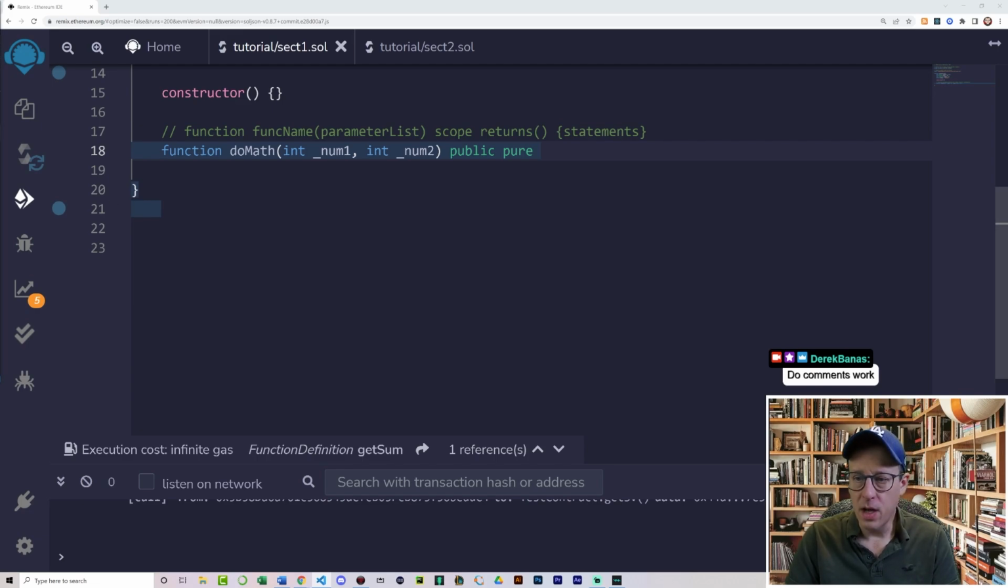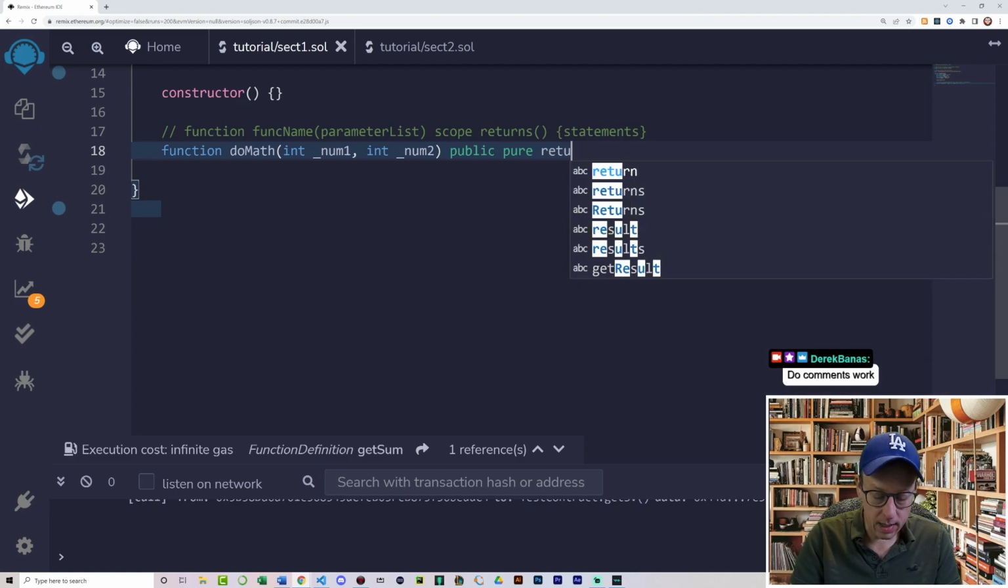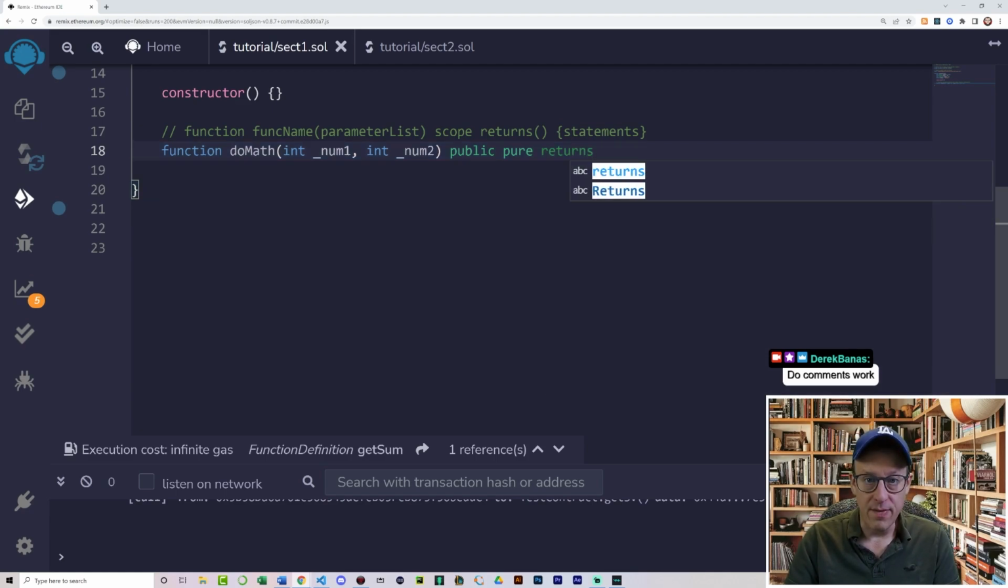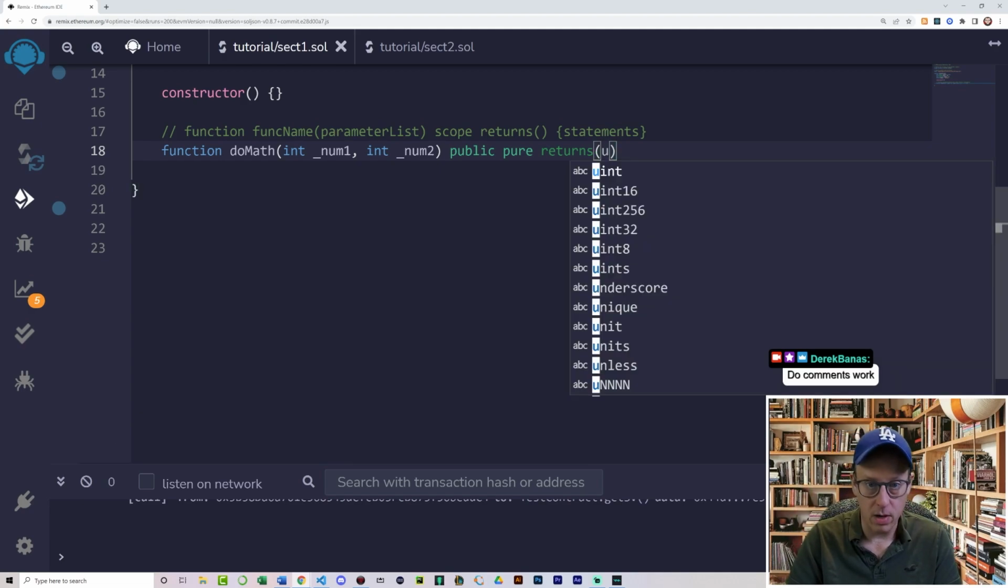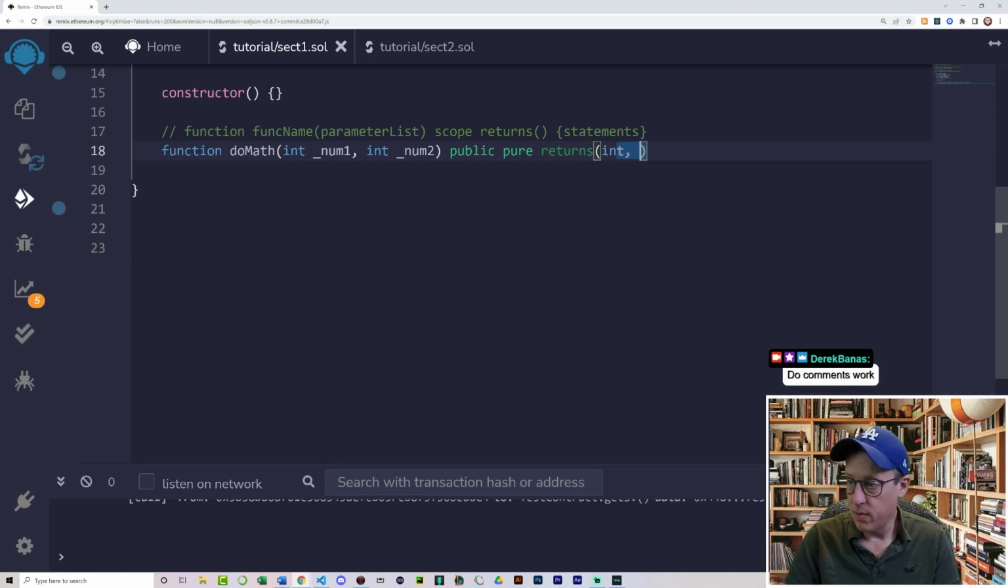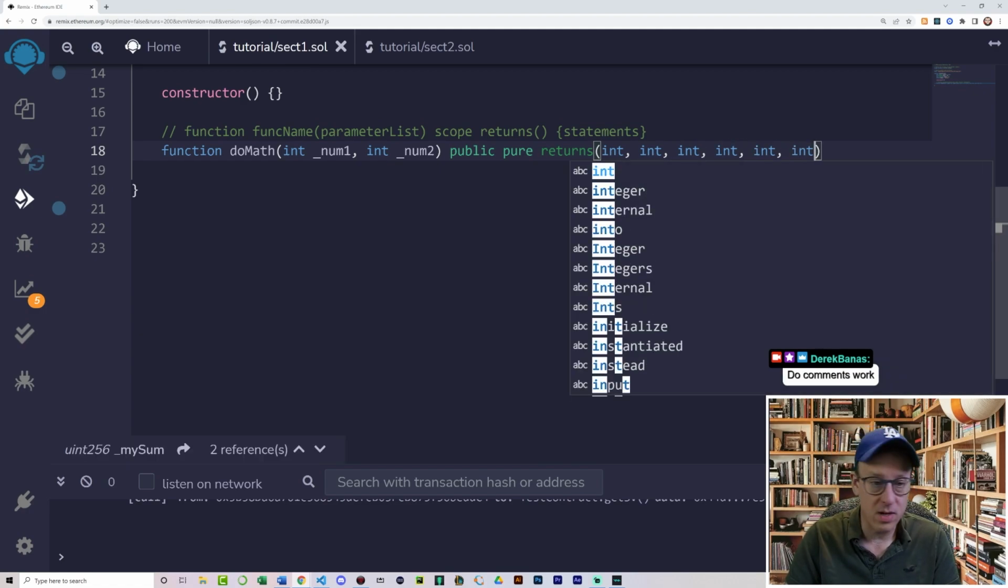Okay, so I have a function called do math, and it is going to be a public function that is also pure, and it is going to return values. And what I'm going to do is actually return 6 values from this. Can I do that? Well, obviously I can. Otherwise, I wouldn't do it. Okay, so let's see if I can count to 6 here. Int. That's 6, right? Yes, it is.